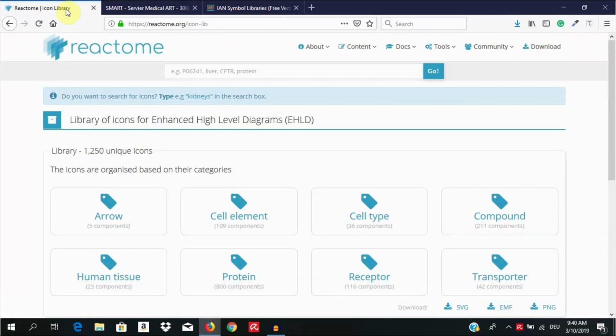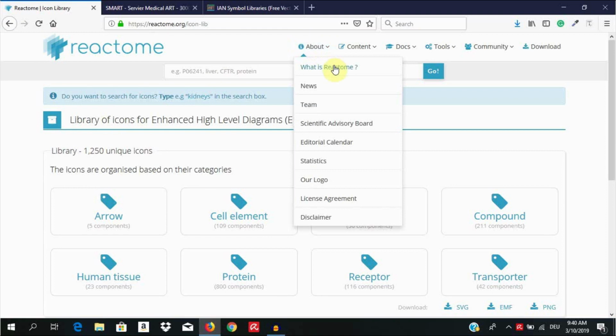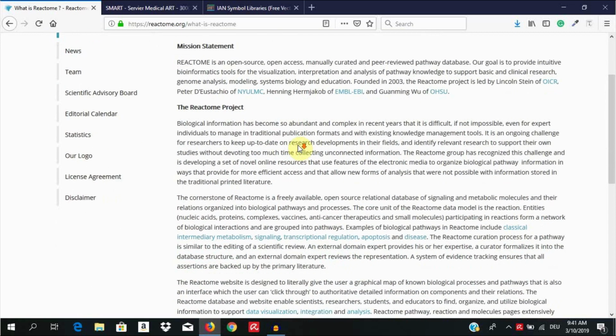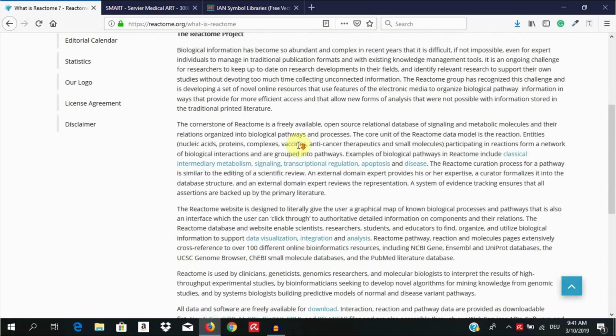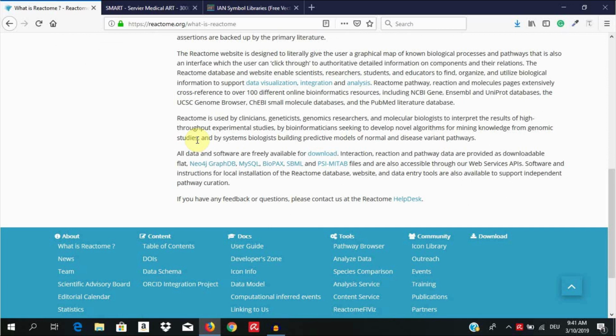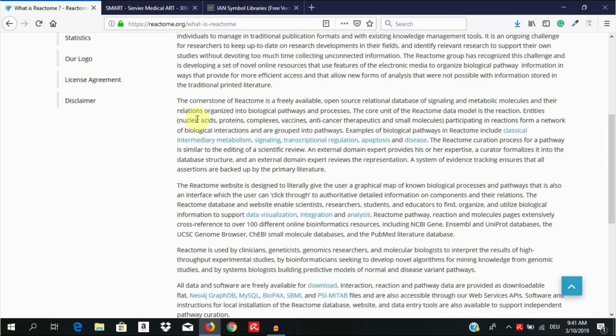Click on About to see more information about the project. It was founded in 2001 with the goal to provide intuitive bioinformatic tools for visualization, interpretation, and analysis of pathway knowledge to support basic and clinical research, genome analysis, modeling, systems biology, and education.